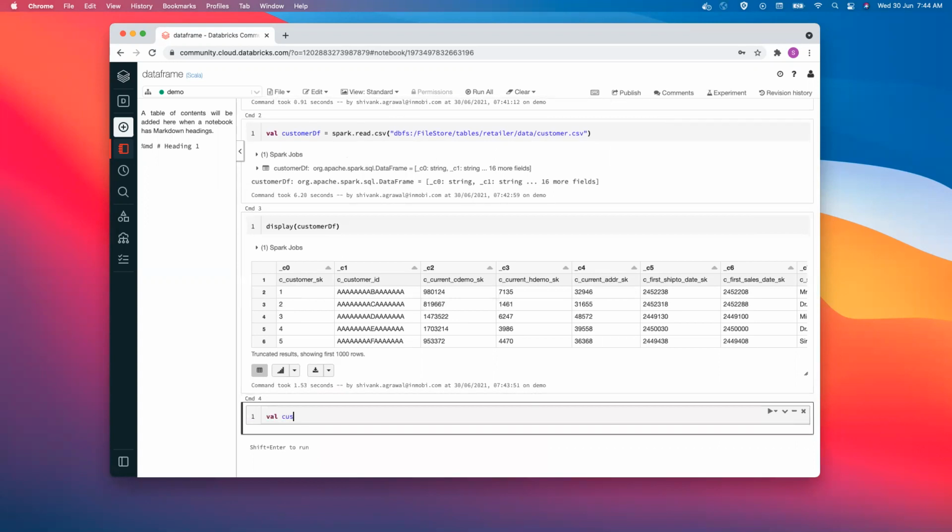So let's say I call it cust, a shortcut name, and I say spark session dot read dot format. Now notice a slight difference here. Here we were saying read.csv, and here I'm saying read.format. The way it works is similar to that load command which I showed you.